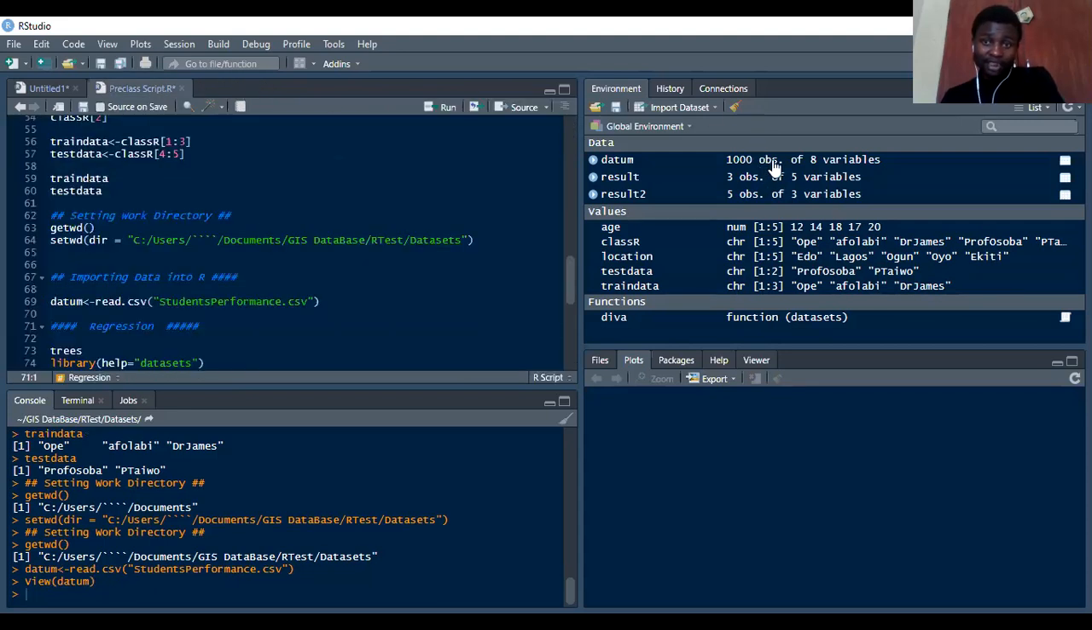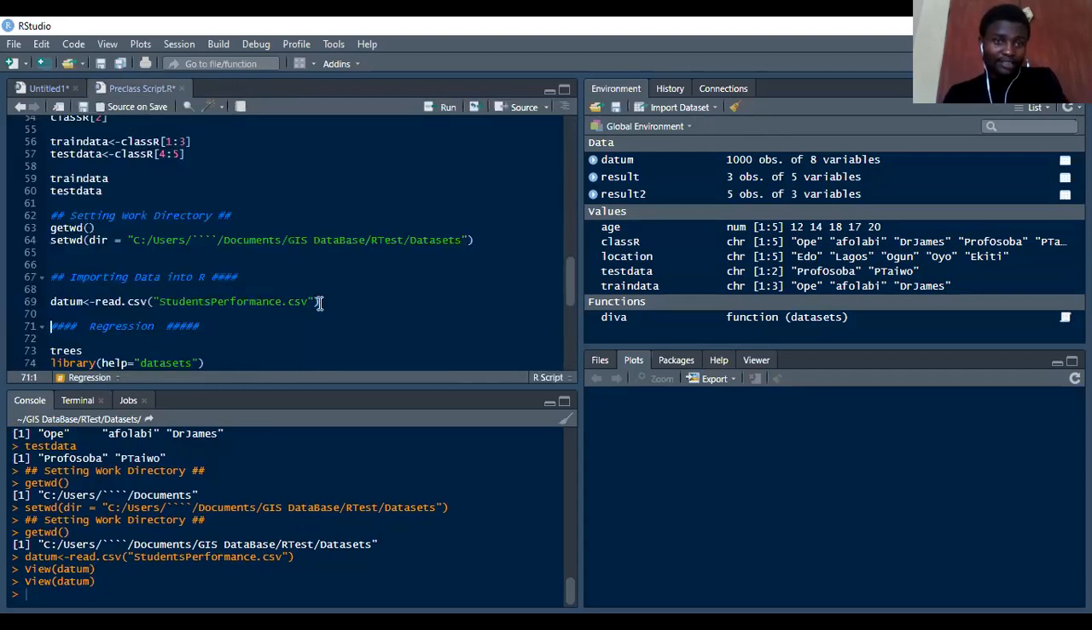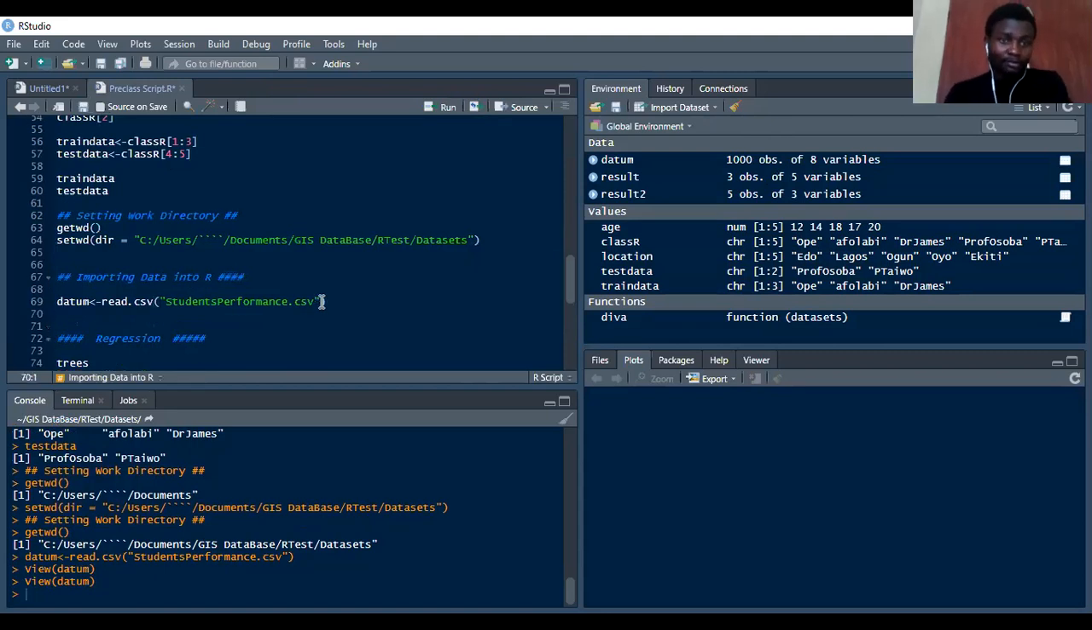You can just click here. You will see the result come up in a new sheet for you, and then I can easily close this. Before we move, my interest is just to get the mean of the math score. Don't forget the math score is a column under the student performance data set, which is now bearing the datum name on R.